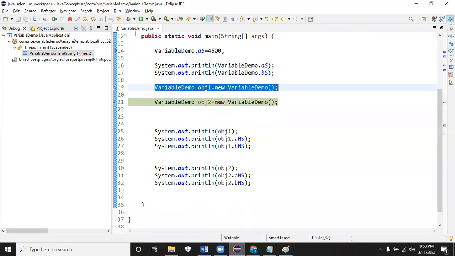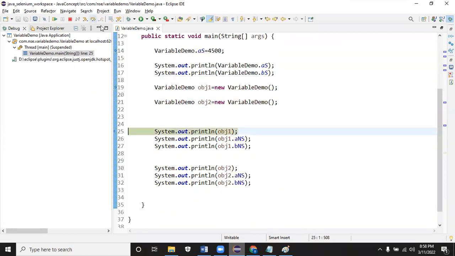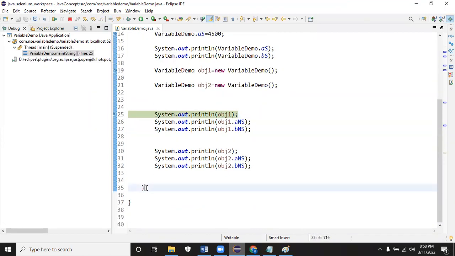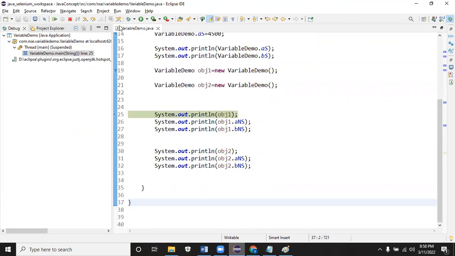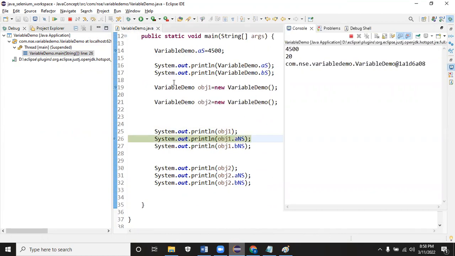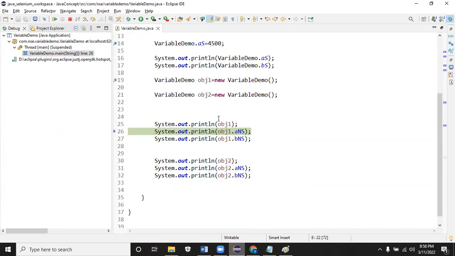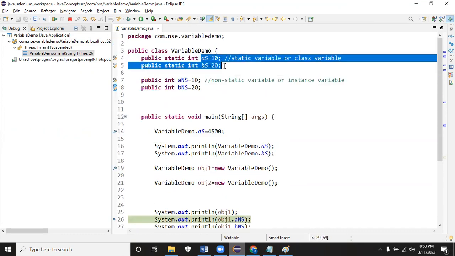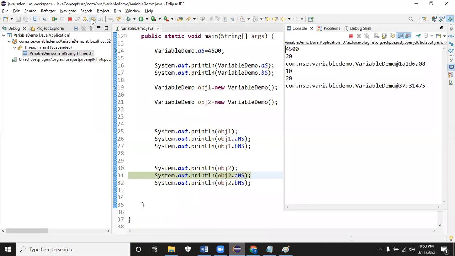Until this instance is alive, you can access the non-static variable. This instance will be gone once you come out of the main method, because right now we are declaring it inside the main method. Once you come out of the class, all the non-static memory will be removed. Got it? It depends on the instance, the object you create, and this depends on the class level. That's your class variable and the non-static, instance variable. First, is it clear for everyone?